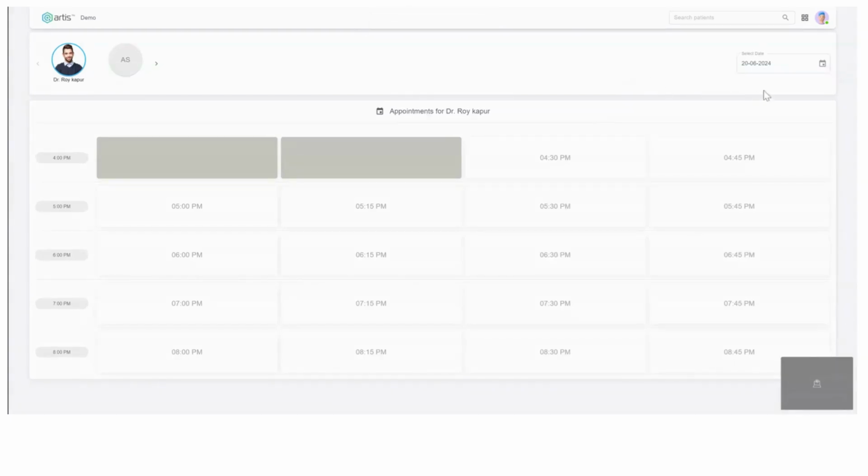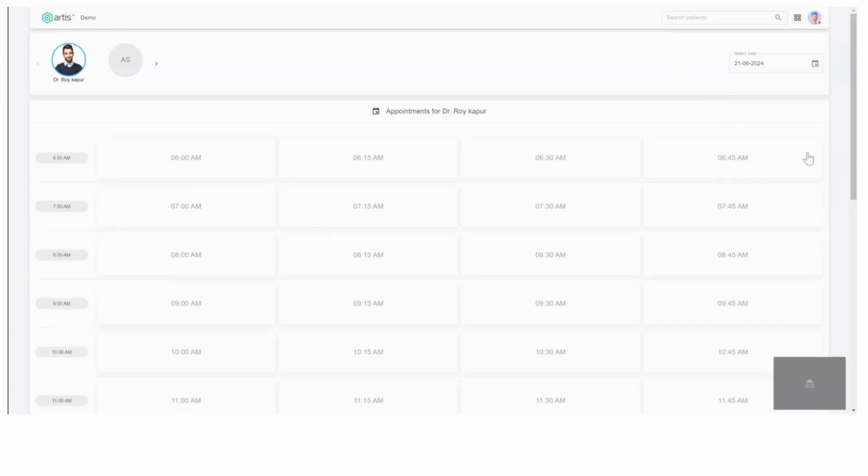In case we have to book an appointment for a future date, we can select the date from the calendar on top and then select the time slot and follow the same process as discussed before.